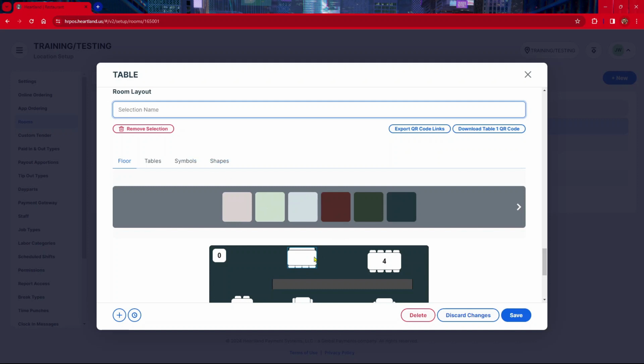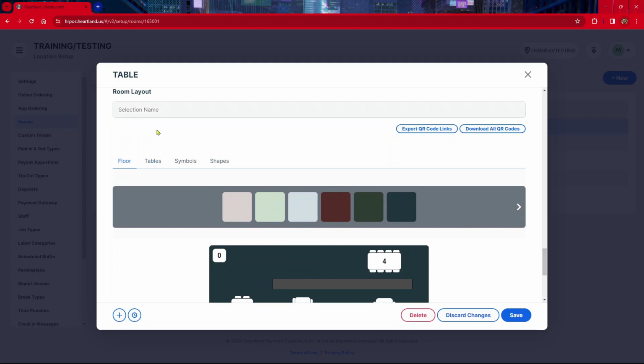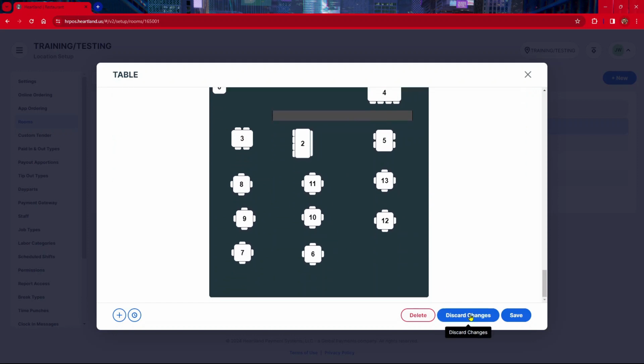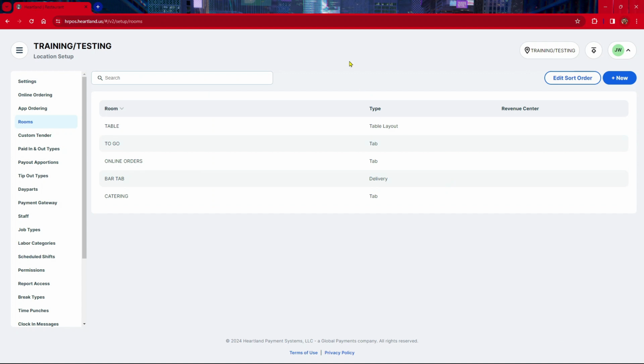Also, if you wanted to get rid of a table that you added, then you just highlight it and hit remove selection, and it will remove that table. So those are also important things to know. I'm going to discard changes though, because I don't want to save that. And now let's go look and see what it looks like on the workstation.